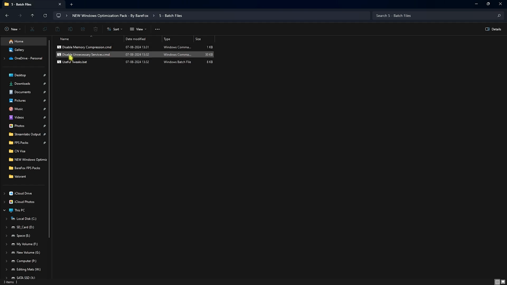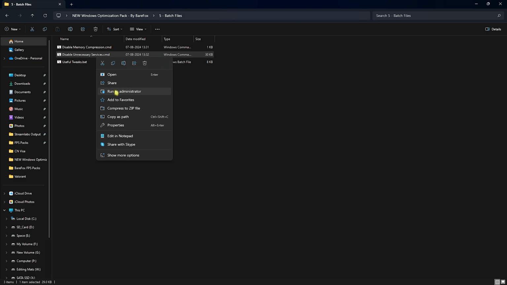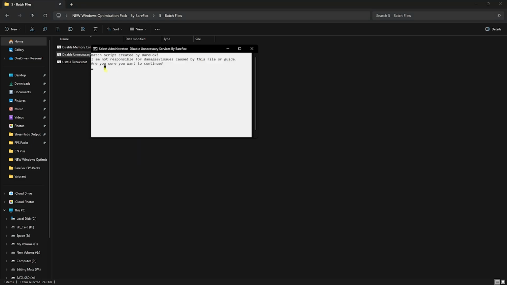Second one is disable unnecessary services, and here is how you have to do it. Right click on it and then click on run this as administrator. Once you're looking at a screen like this, simply press yes, and then over here you'll find a basic disabler, so you can set basic, standard, or advanced.